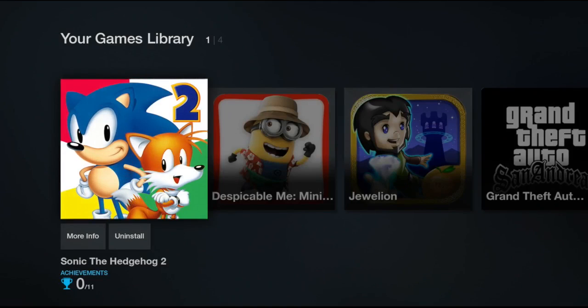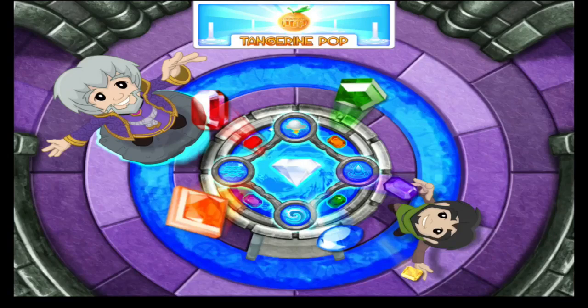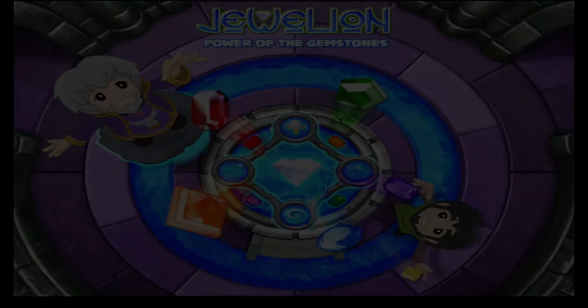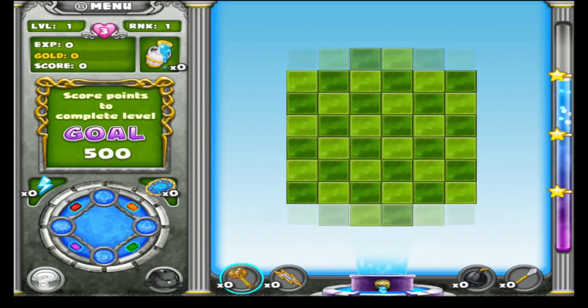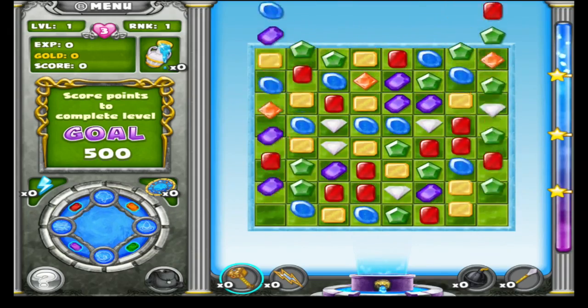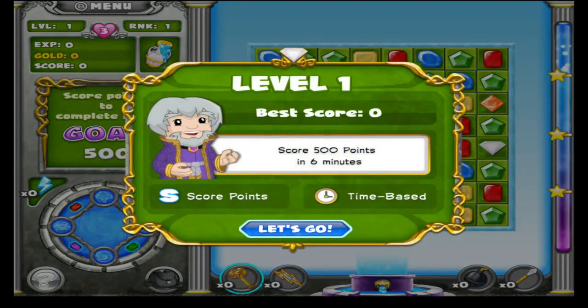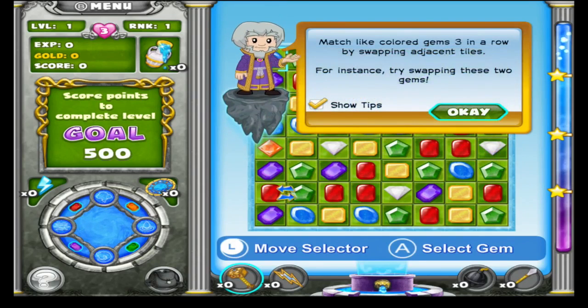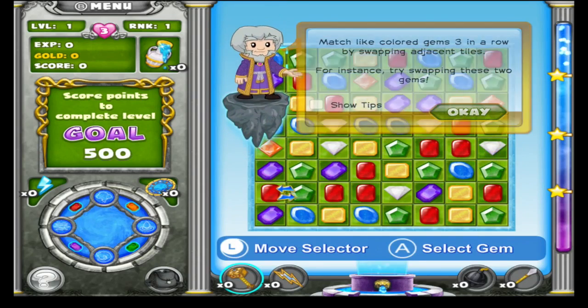Last but not least, this game right here, I don't know how to pronounce it. It's either Julian or Julian, whatever. But this game also works with the PS3 controller. And this game is just another Candy Crush knockoff, so it's a little fun. You guys can go ahead and play it. I got it for free, so I can't really argue too much.